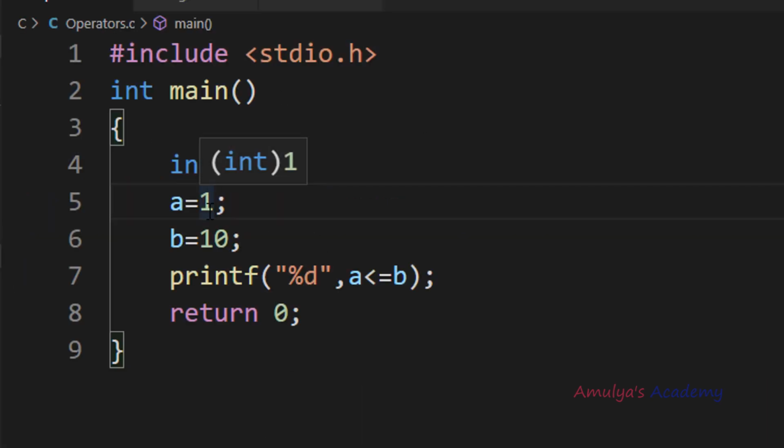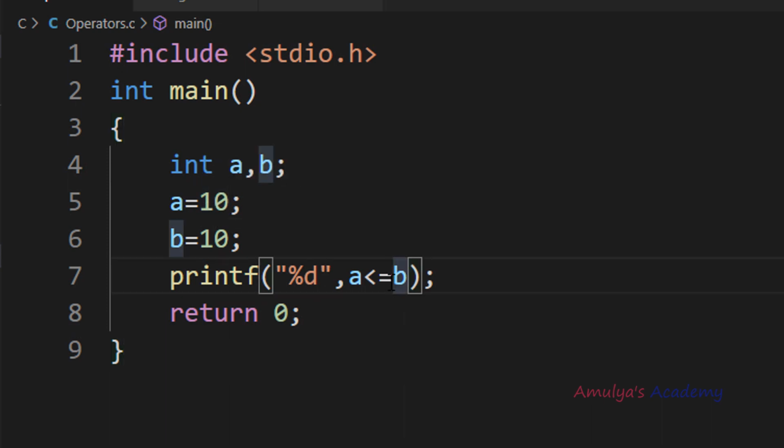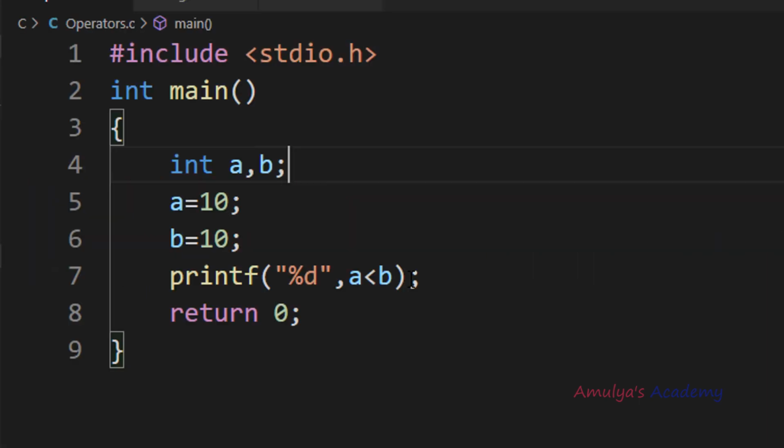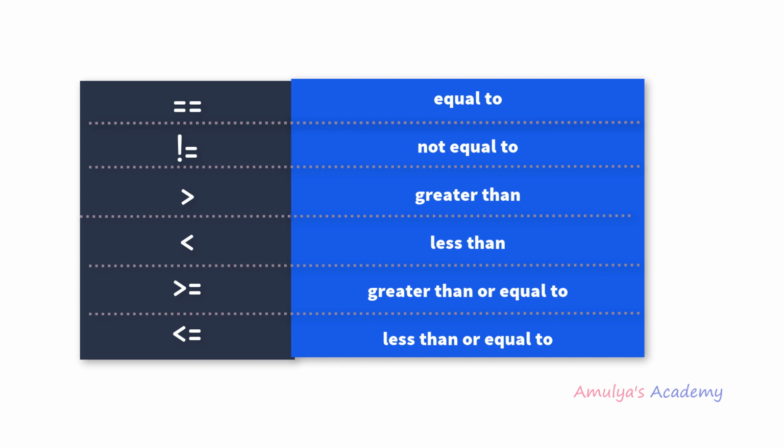But if A is 10 and B is 10 and if I just use less than symbol, not less than or equal to operator, and if I execute this, now I'm getting 0 because here A is not less than B. 10 is not less than 10, right? 10 is equal to 10, but 10 is not less than 10. So that's why in this case it will return false. But when I use less than or equal to, at that time it will return true. So this is about the 6 relational operators in C.